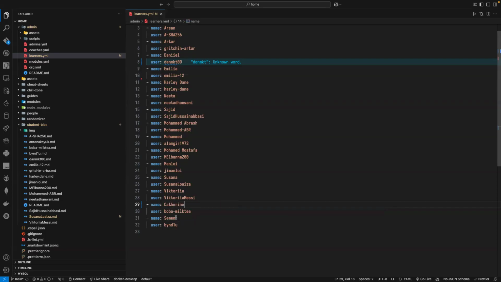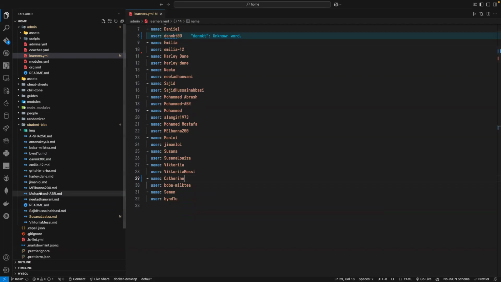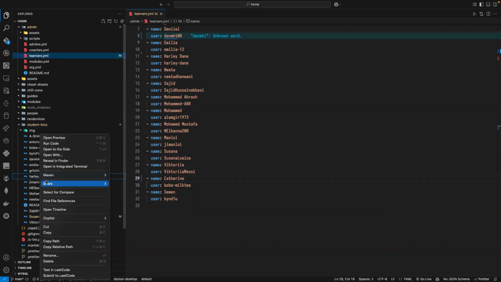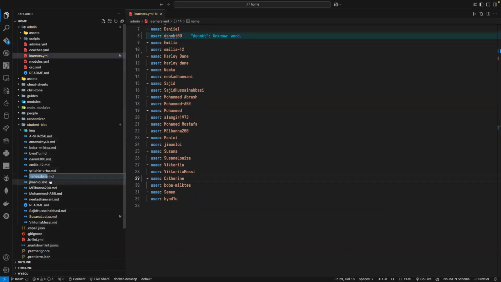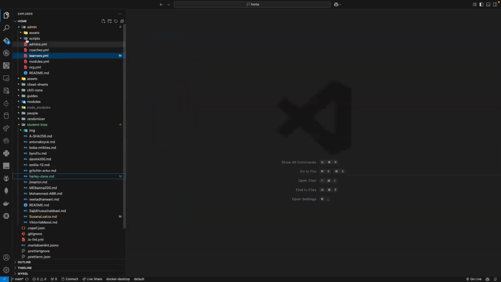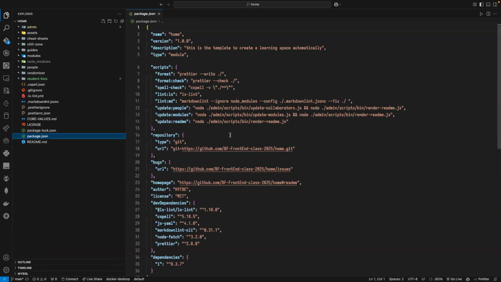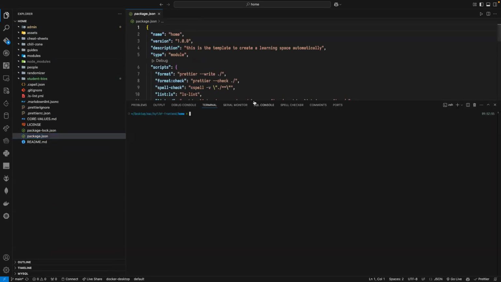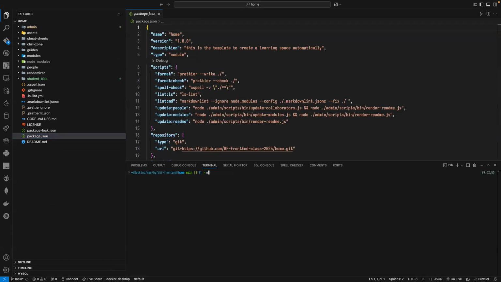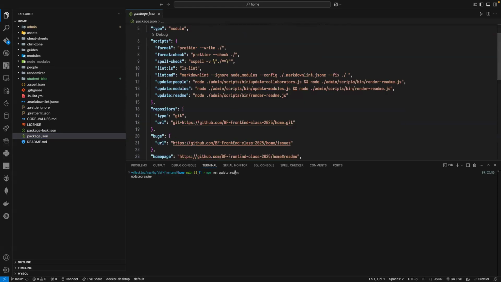Catherine. Okay, that should be fine. If I come to Harley Dan here, I need to rename the file. It should not be dot, it should be Dutch. Voila, and I think I did not forget anything if I'm not mistaken. Now what I need to do, I need to update everything. npm run update. Here I need to update people.